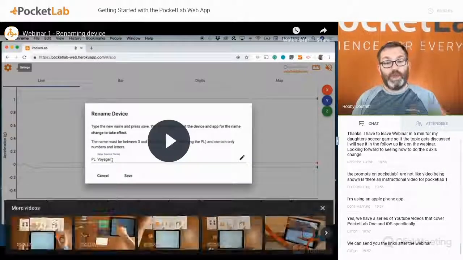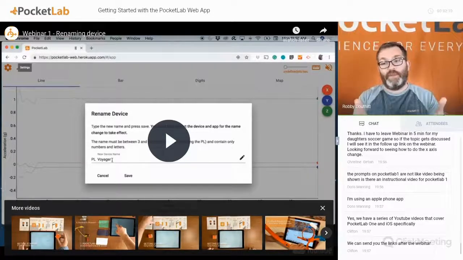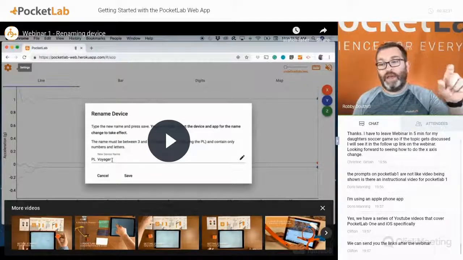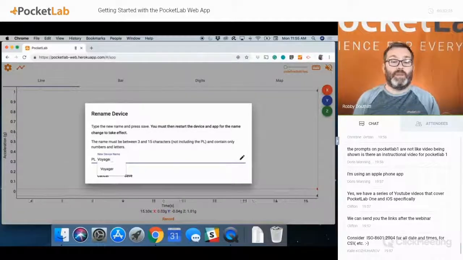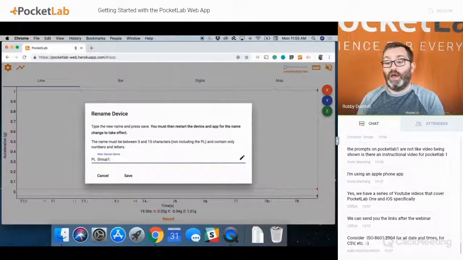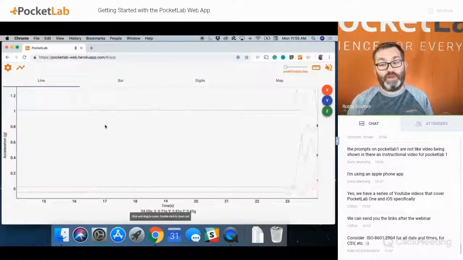And you need to delete the word Voyager and then type in any other name between 3 and 15 characters that can't have a space or anything other than numbers and letters. And the PL has to stay there at the front, so you won't be able to edit that. But you'll be able to call it something like, instead of PL Voyager, PL Group 1. So you can save that.